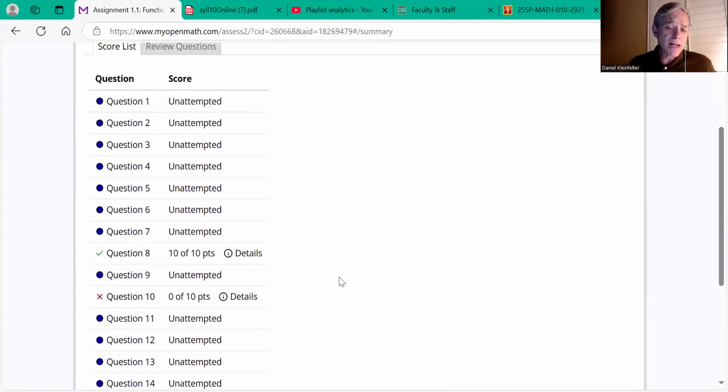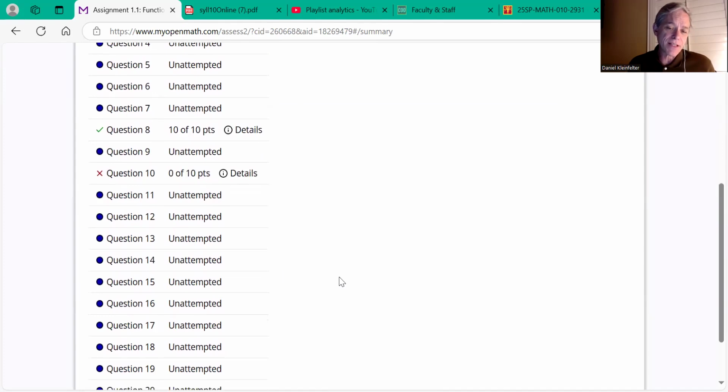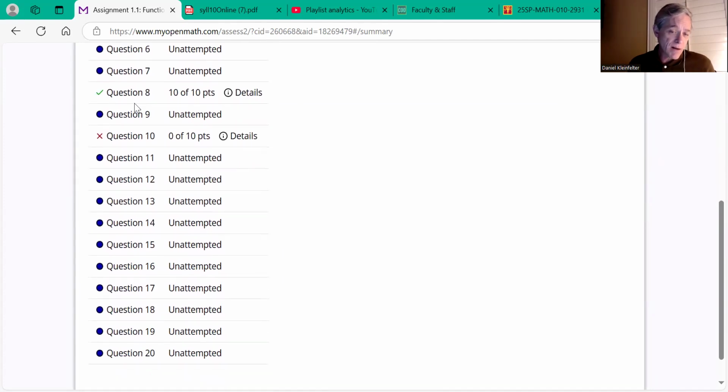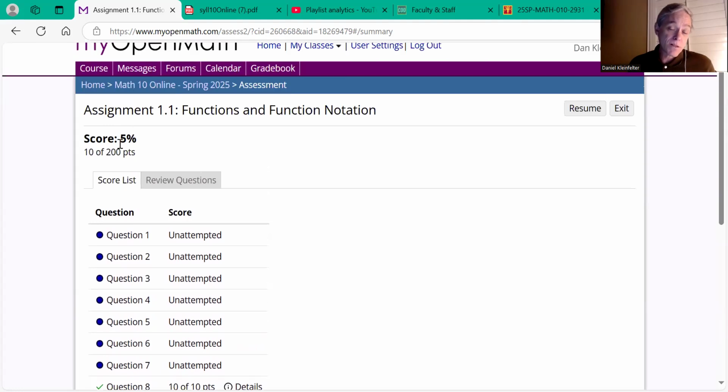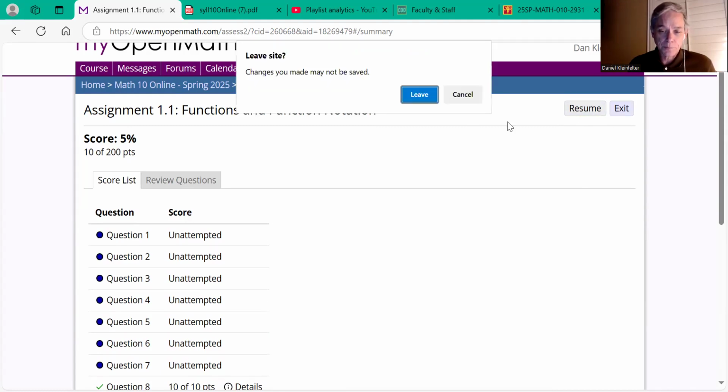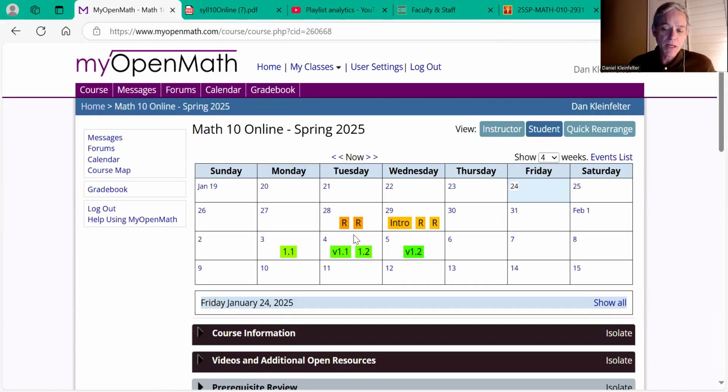And I can see what I've got so far. A whole bunch of questions I haven't even started. There's one that I did right, one that I did wrong. So far, my score is only 5% because I barely did anything. I could push resume up here to go back into it, or exit to get out of it. I'm going to get out of it.